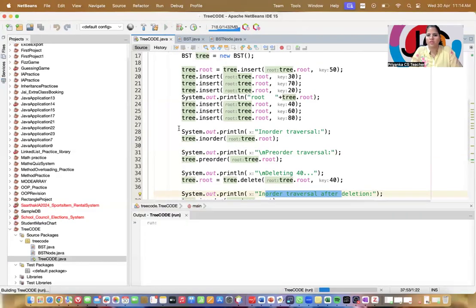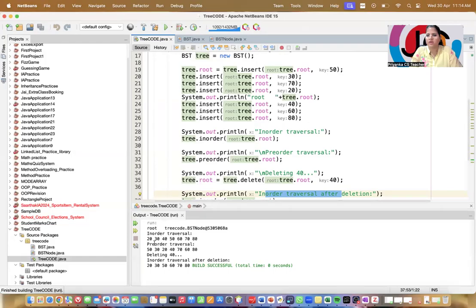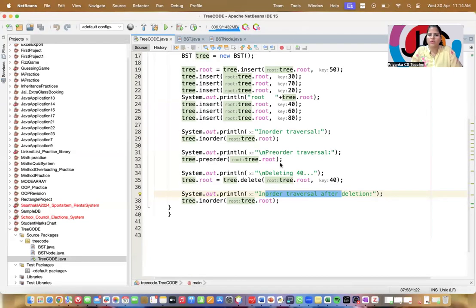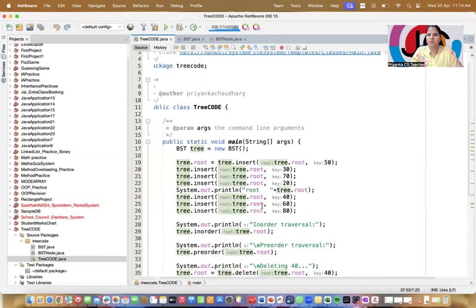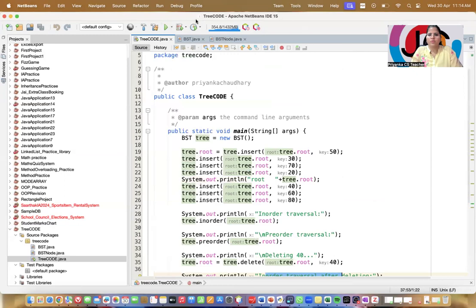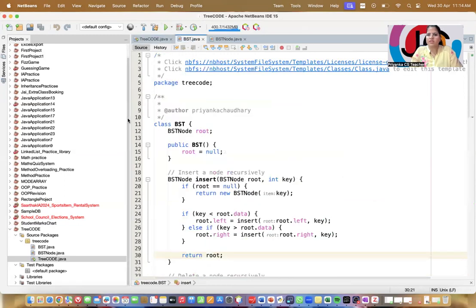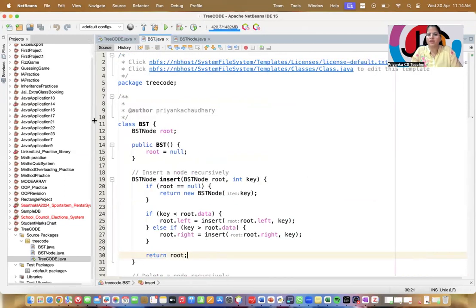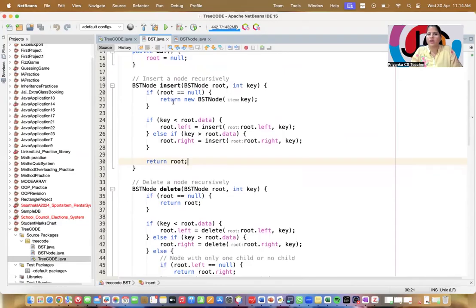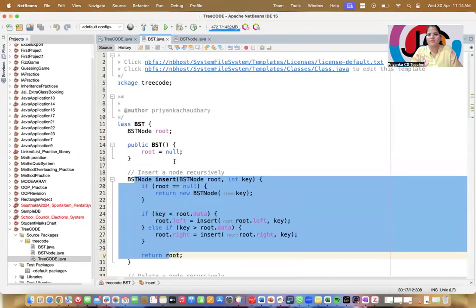So if I run the code, you can see it is working. In-order traversal is this, pre-order is this, after deleting 40, this is the answer. So we are going to analyze this code first. Obviously IBDP will never ask you to write the complete code. They will just ask you to write a part of that code and only the methods. So I'm starting the explanation from this part.